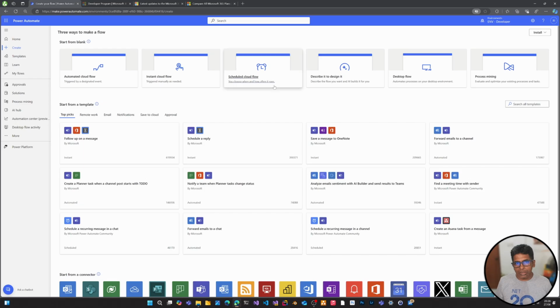Right? Schedule means you can just give a time. So maybe you can just say, okay, run this flow every hour, or maybe every half an hour, or maybe weekly, daily, or maybe run at midnight 12 every day. So those kinds of timers can be scheduled here. So these are the three different things: the automated cloud flow, the instant cloud flow, and the scheduled cloud flow.